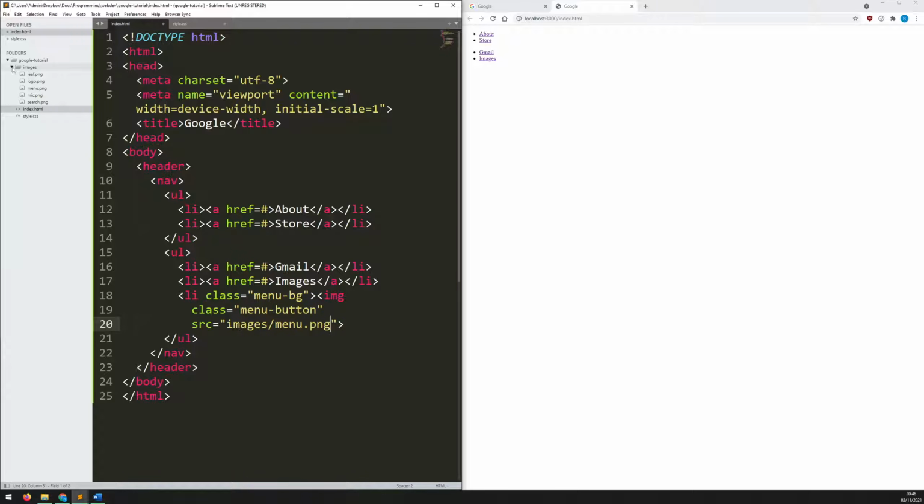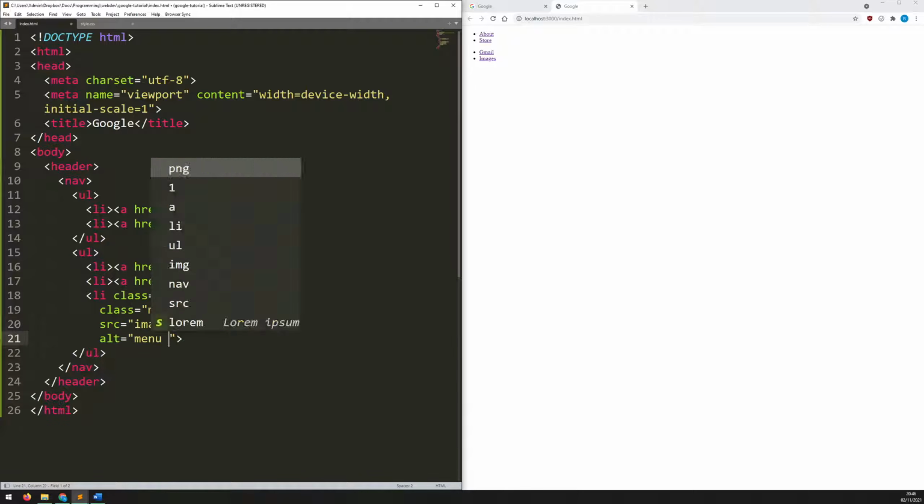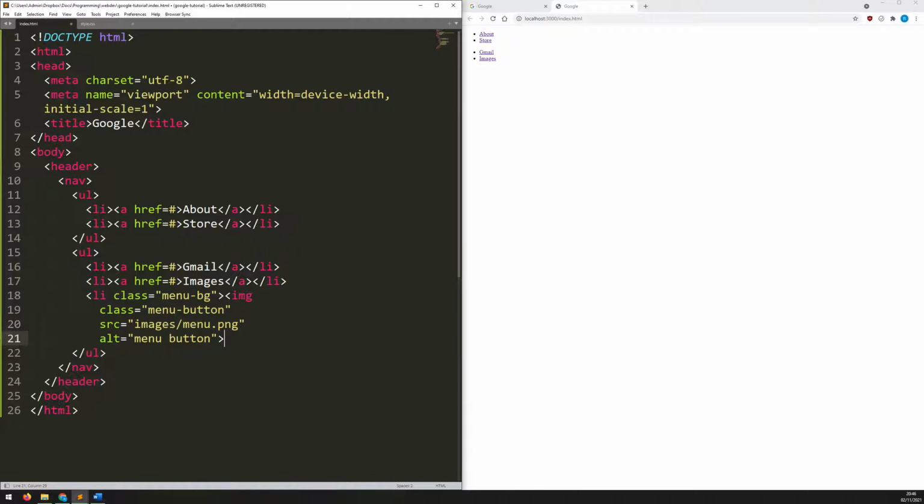So that's those buttons. And in fact, I'm going to hide this now just so I've got a little bit more space. I'm getting very cramped. And then I'll give it an alt, which is just menu button. Okay, and then let's close out that list item tag, and there you go. It's come up here. It's pretty big, but it's loaded in.